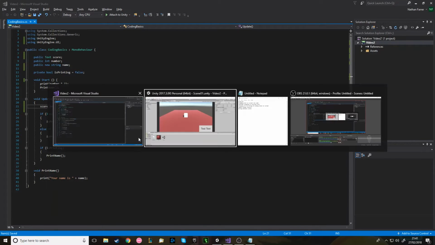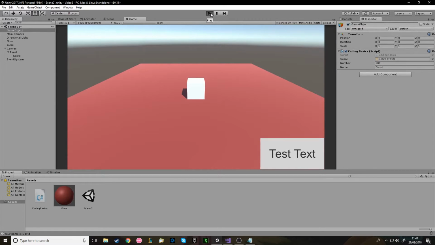So now, you might expect it will tell us our score, because I hard coded the word score, it will never change that. Ooh, what have I done?